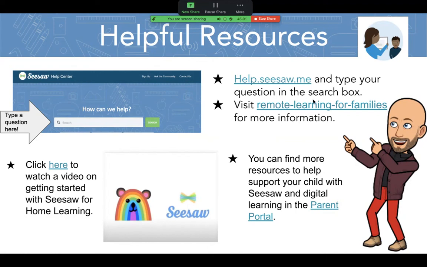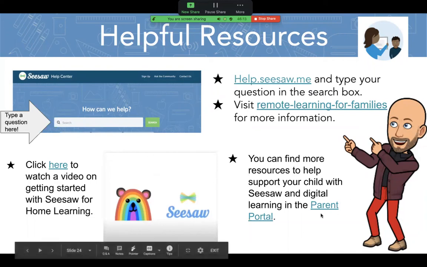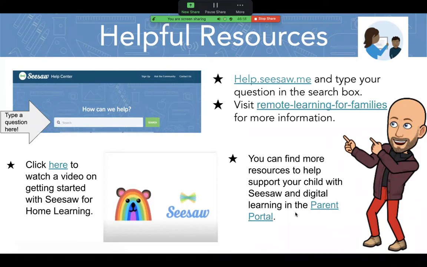I say there's a link here to the Remote Learning for Families introduction pages. There's a video for you that covers lots of these areas I've just covered in a short video. And there's a link to the parent portal. As the deputy heads will no doubt add in a minute, they are going to be sharing different resources through the normal correspondence channels as well.